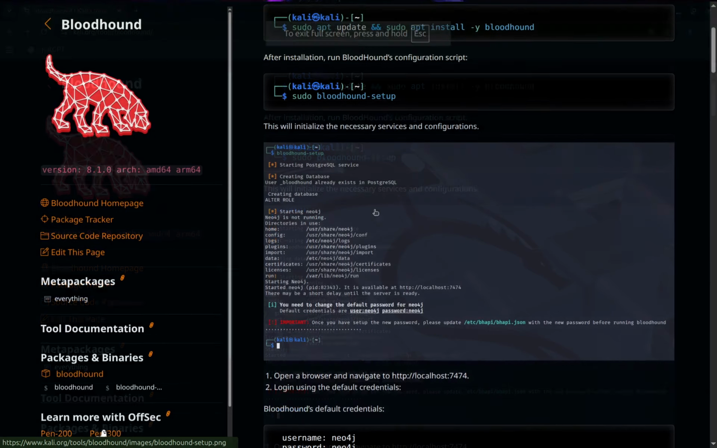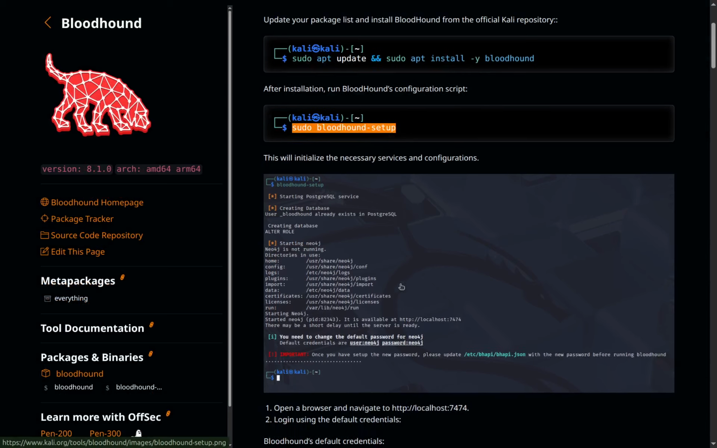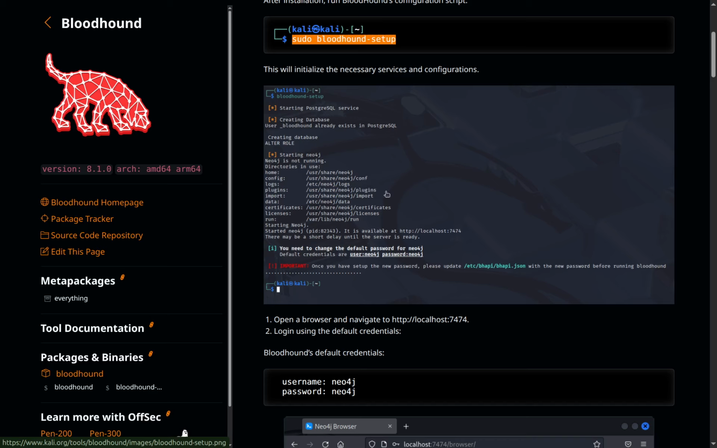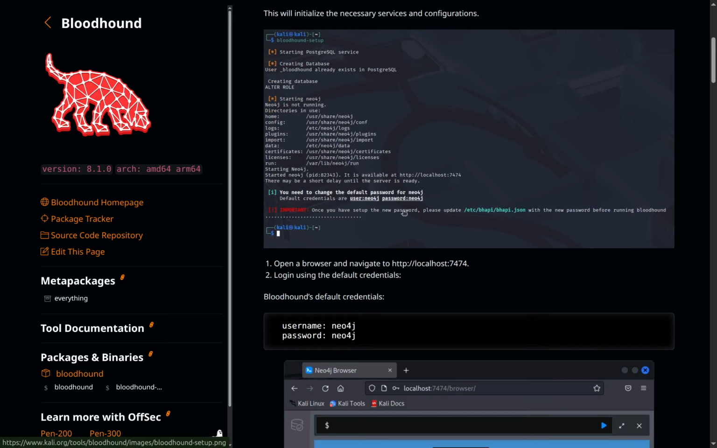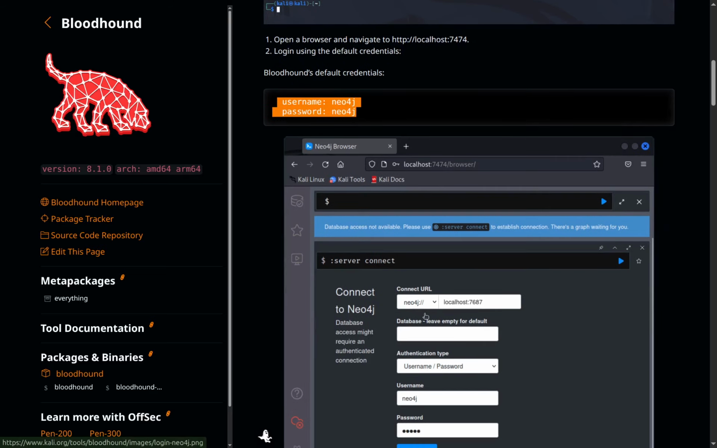And then you make the bloodhound setup. So you're gonna make the setup for Neo4j, which is the graph database for BloodHound, because the BloodHound backend uses GraphQL. And you need Neo4j for the database and the setup. So why are we using graphs? Now we're gonna see in a while what BloodHound is. And the default credentials, you enter them over here.